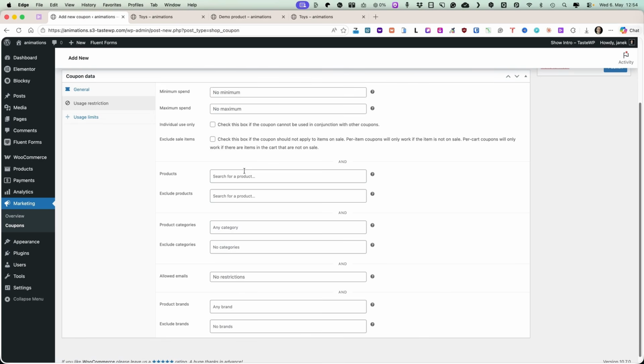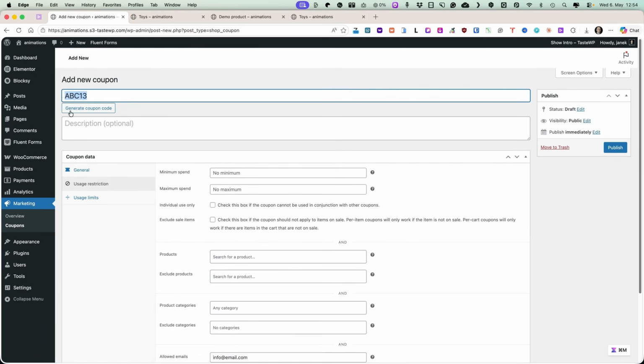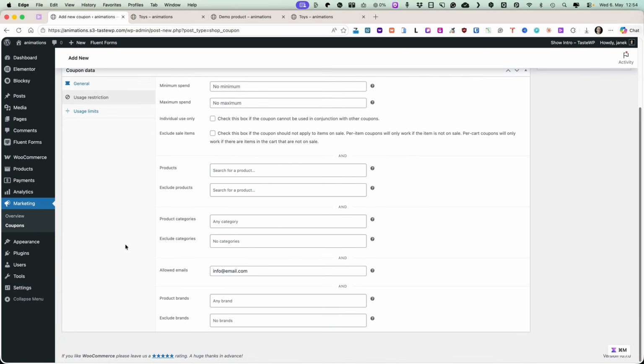Yes, there are specific products you can include or exclude, but what I would like to show you is allowed emails. You can add specific email addresses to the allowed emails field, and this coupon will only work if the user is logged in and their email is this. Otherwise, this coupon doesn't work. This way you can once again create special offers for your customers.